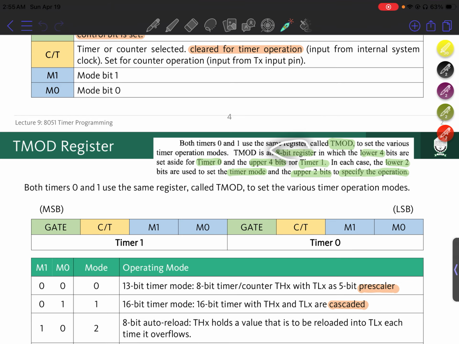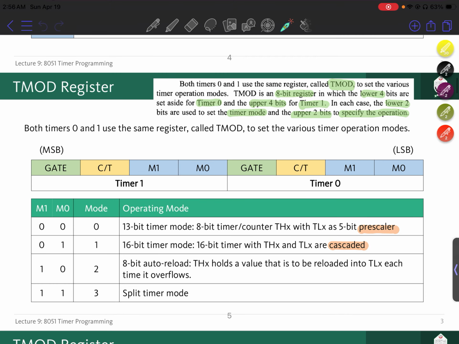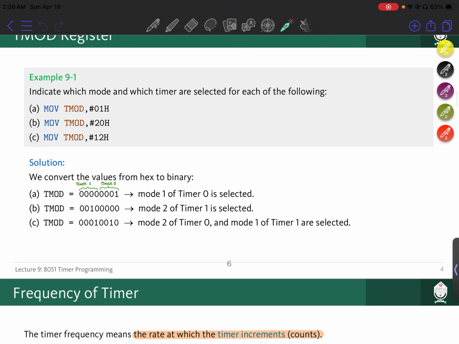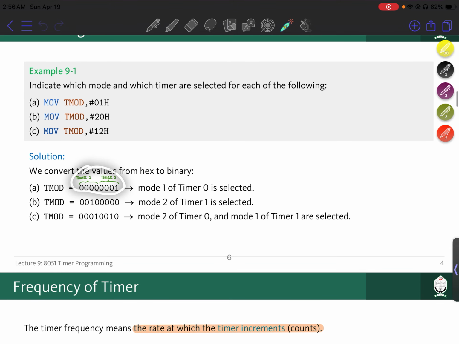The TMOD register is an 8-bit register, so the total 16 bits are accessed by the TMOD register. The 8-bit register is accessed by the upper 4 bits, which is called timer 1, and the lower 4 bits, which is called timer 0. So for timer 0 and timer 1, we have to access it differently. Here is how we can do it.